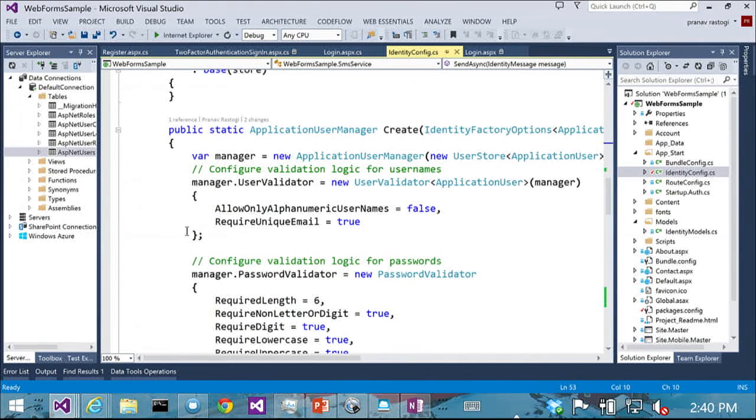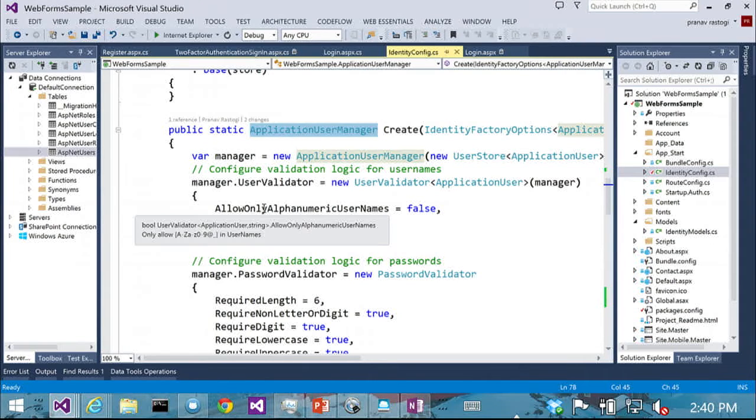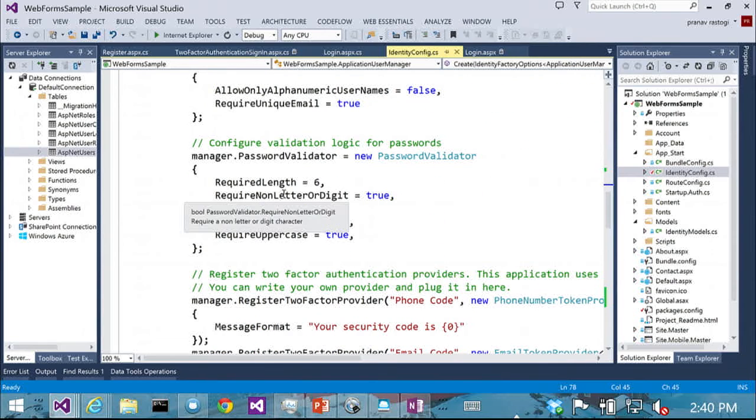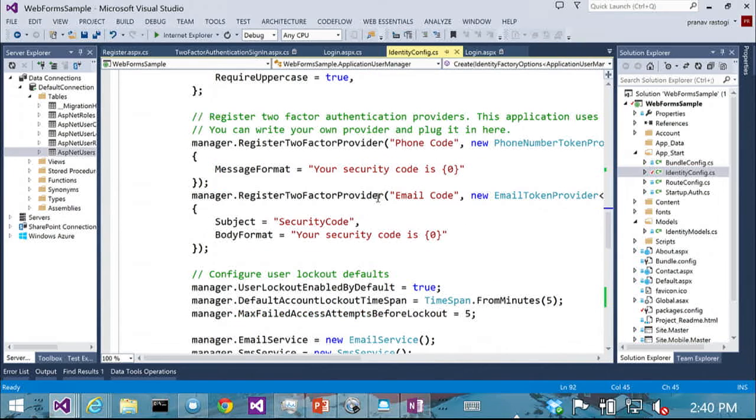And we have an application user manager which is defined in the application. It inherits from the base user manager, and it's used to configure different aspects of identity. You can configure what the user validation should look like. You can configure what password validation should look like, how strong the passwords should be. If you don't like the default password validator, you can plug in your own password validator. You can plug in your own password hasher as well.